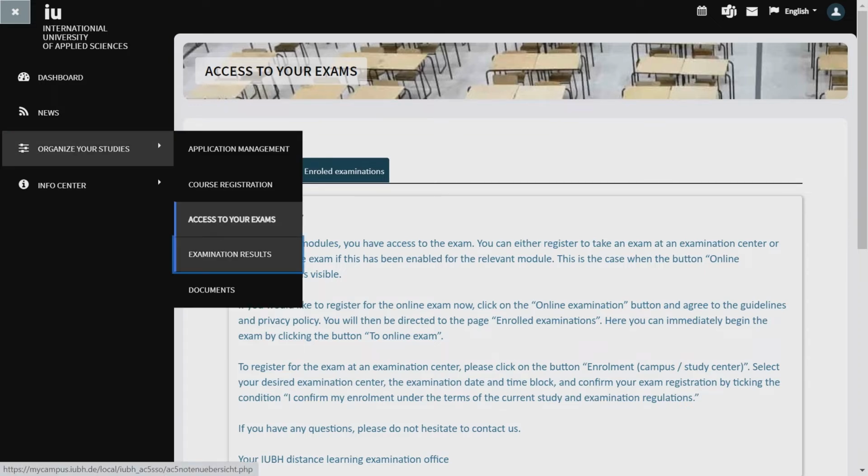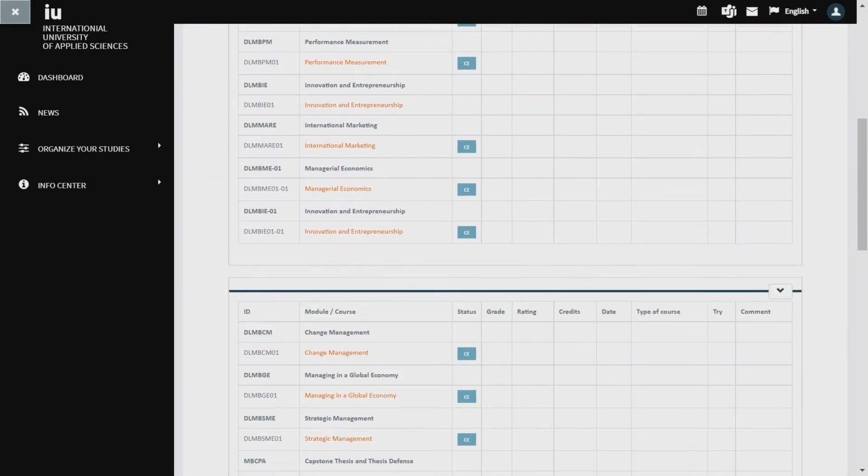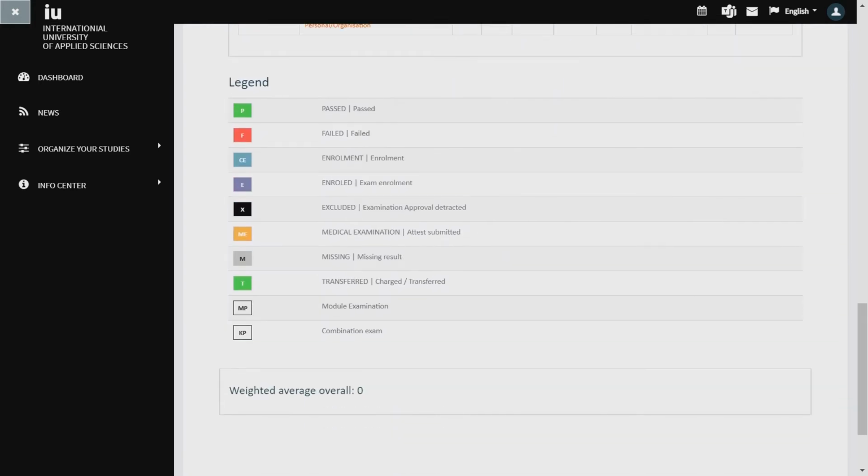Just below that is where you'll find your results published. There is a key at the bottom of the page which will tell you all you need to know about what the icons stand for. You'll also find your average grade across the degree at the bottom of the page.